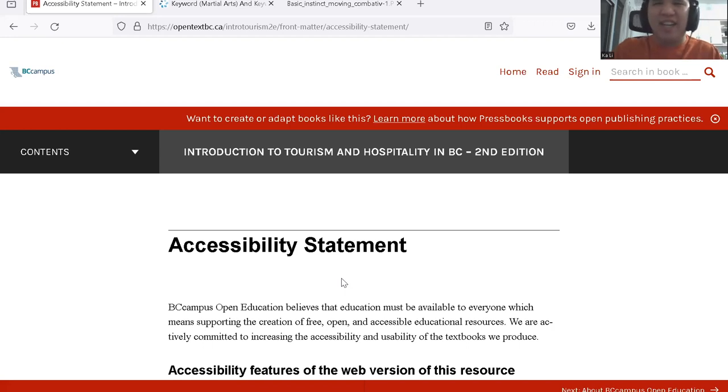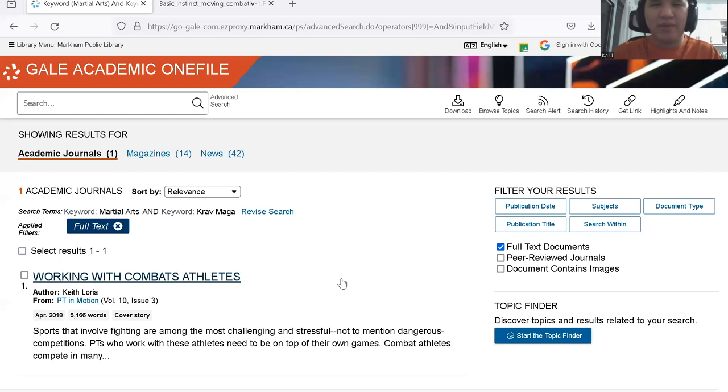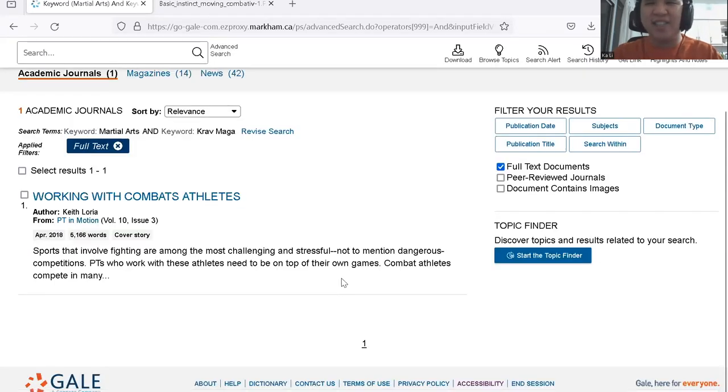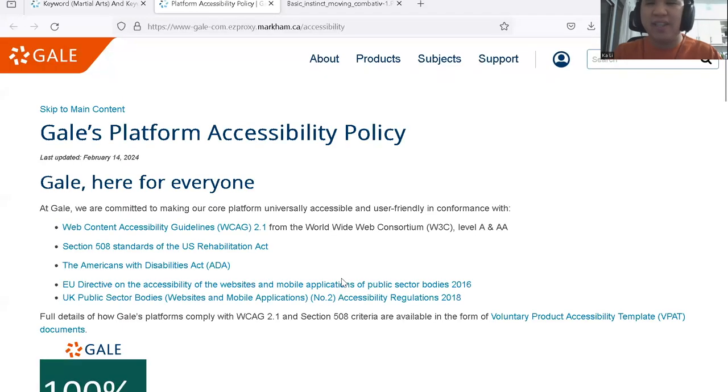In comparison, I want to look at the accessibility page for Academic OneFile. So let's go to the bottom of the page. And let's just go up from there. List with 8 items, accessibility, visited link. Platform access. And here we have a page on platform accessibility.